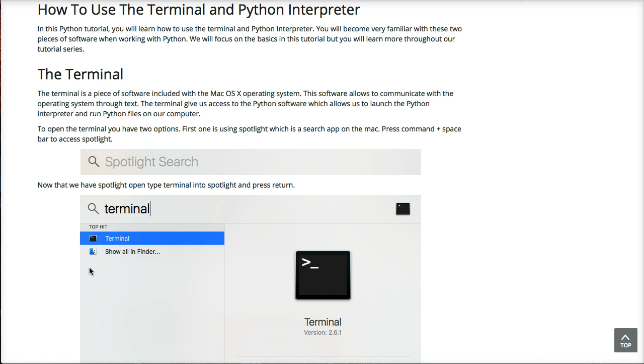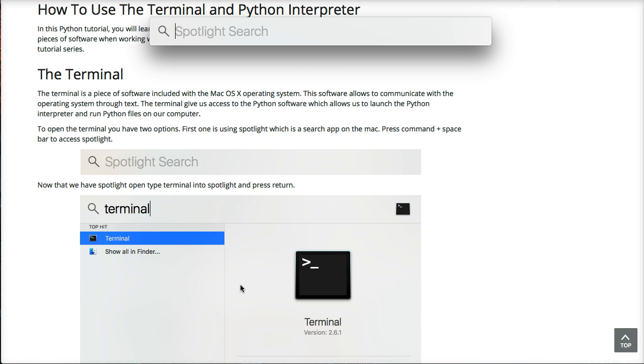So what we're going to do is go ahead and open the terminal. There's two ways to do this. The first one's Command Spacebar, and this opens Spotlight, this little search box up here. We're just going to type terminal. Alright, hit return, and that's going to open our terminal.